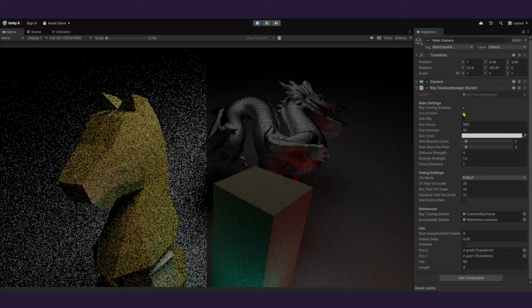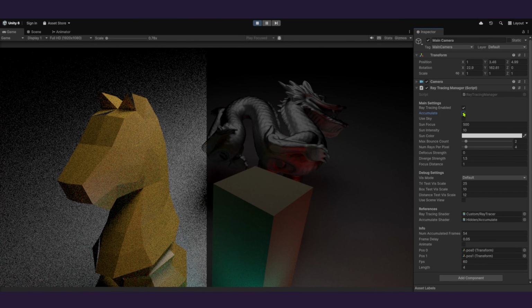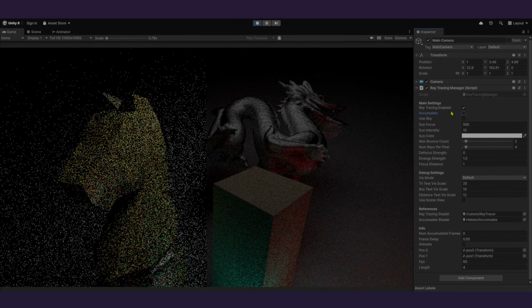To truly fix this, we have to stop looking at race and start looking at probability. We need a more fundamental view on path tracing itself.